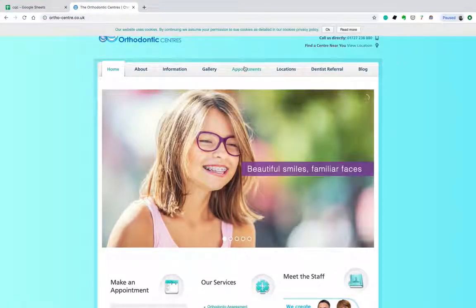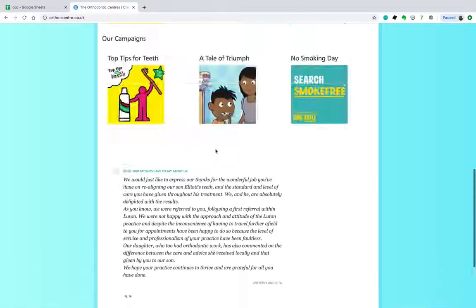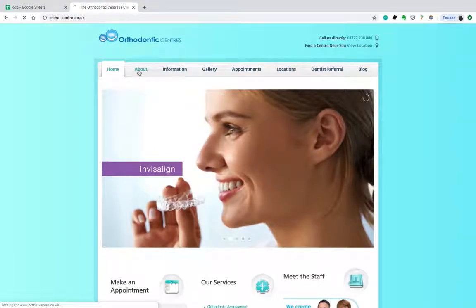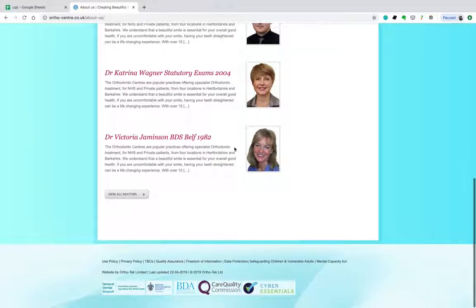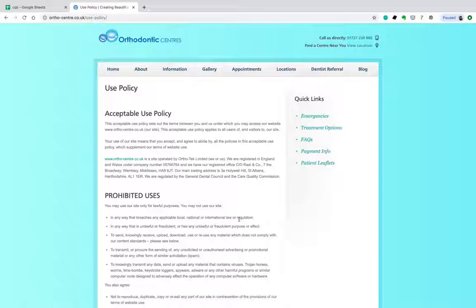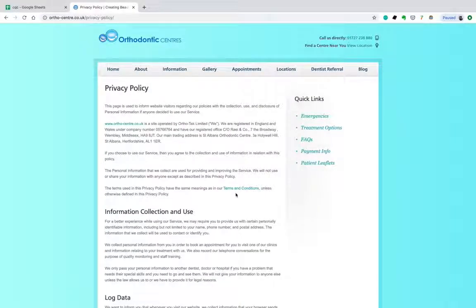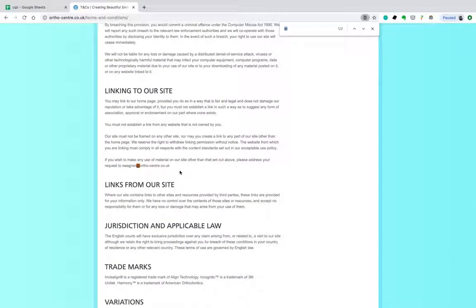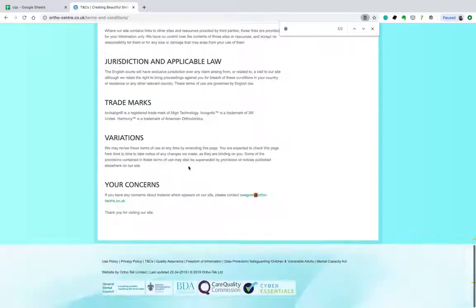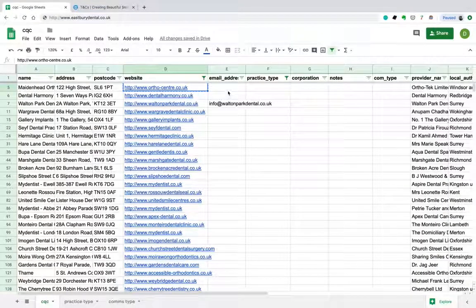So this is orthodontics. The first thing I'm going to look for is whether there is any email address. I can't find anything, so I'm searching for the @ symbol, use policy, maybe privacy, @ terms and conditions. You can say about the material which appears on the website. Okay, so it seems like this is the only email I have. I'll copy it. It's not the best one, but I'll copy it.